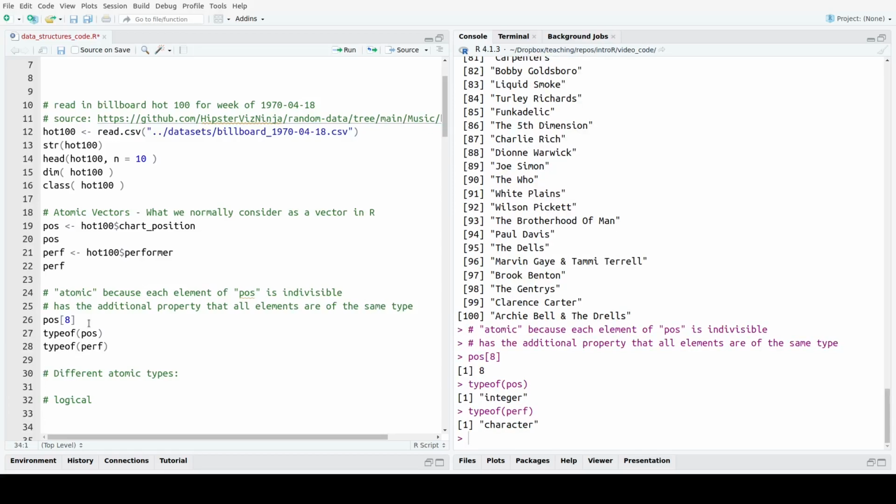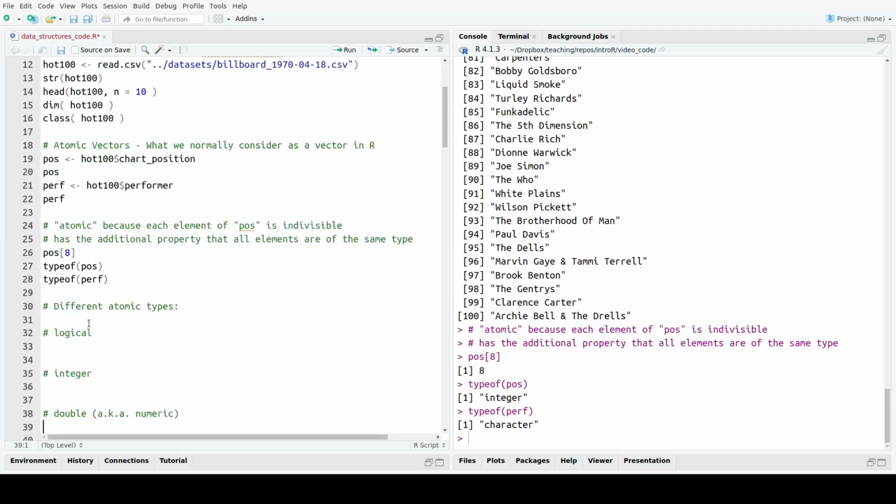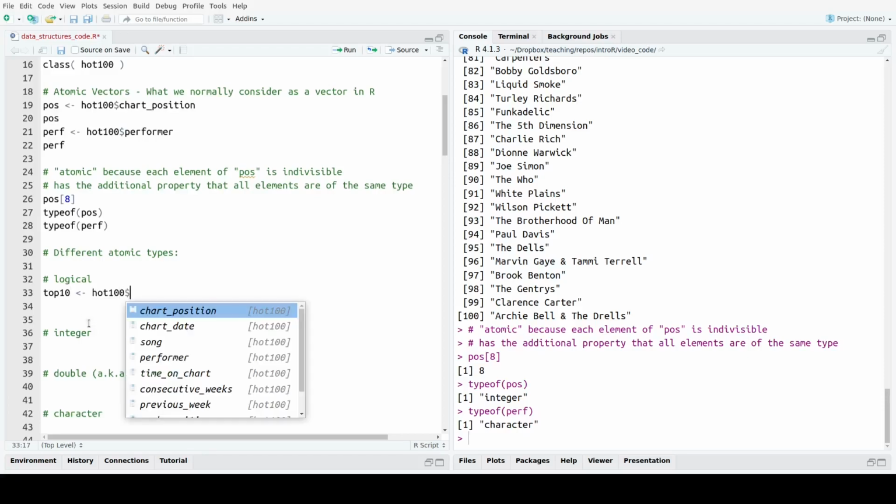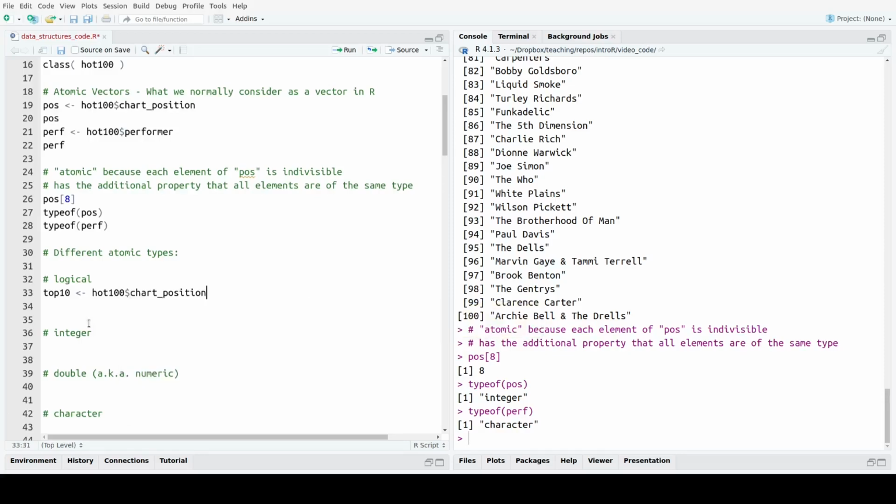Now let's look at the different atomic types. We're going to look at 4 different types. 3 of these we've seen before, but logical is a new one. It's very important. So let's create a logical vector. This is going to seem a bit strange at first, but I'll explain what this means. Hot 100 $ chart position. That's the same as pos. Less than or equal to 10.